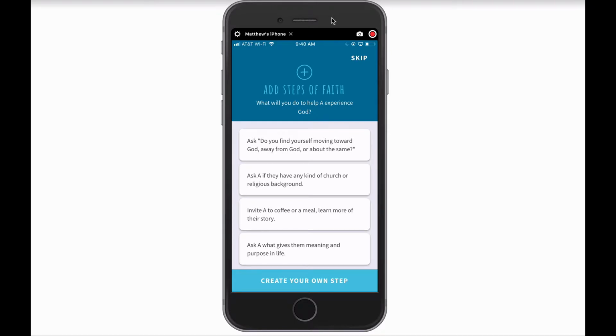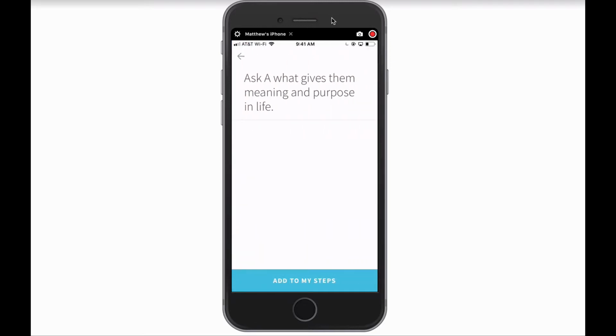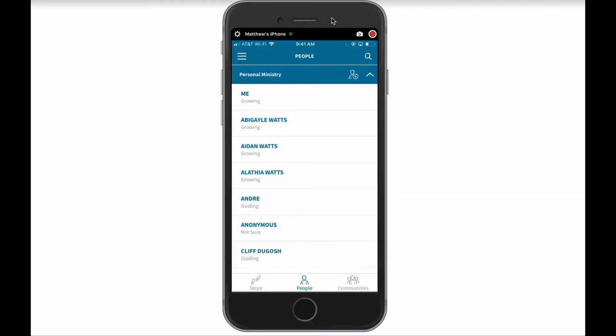And there's a couple of steps that they've suggested. And you know what? I really like this idea of asking him what gives him meaning and purpose in life. It seems like a really safe question for him. It's important, it's intentional, but it's not going to feel weird in our relationship, and it'll actually help me understand better where he's at in his spiritual journey. So I'm going to add that to my steps too.